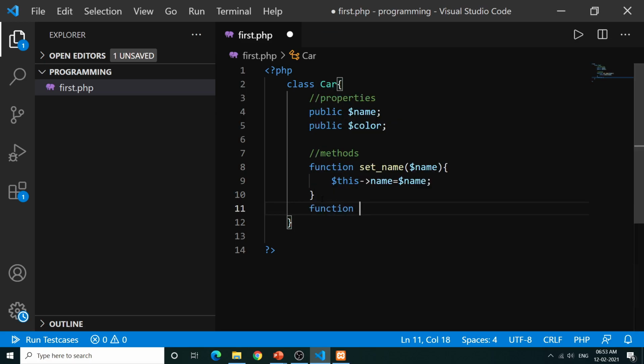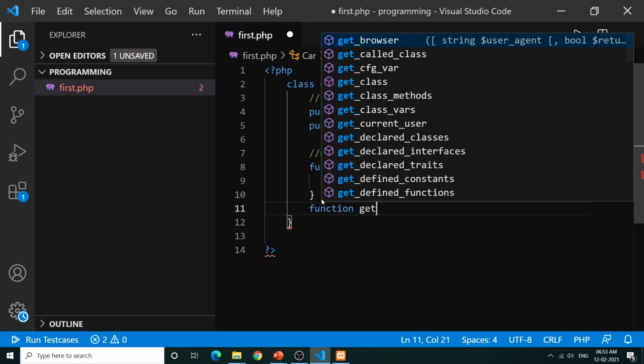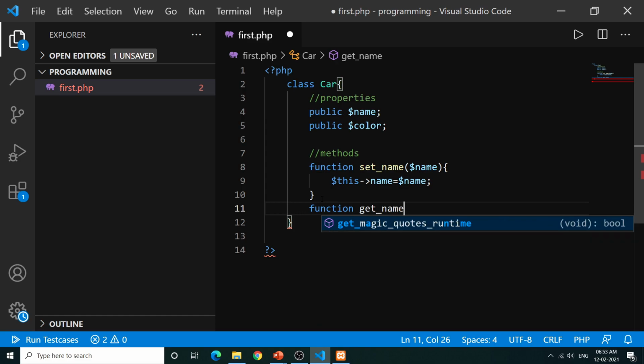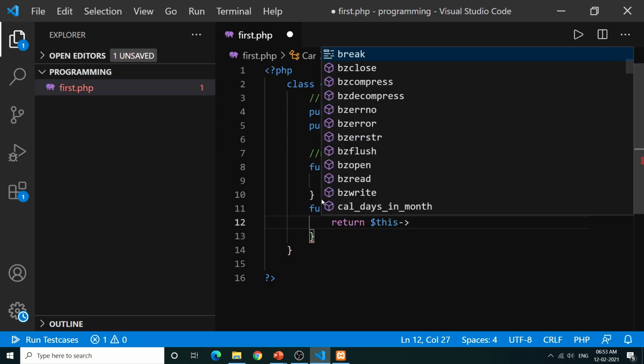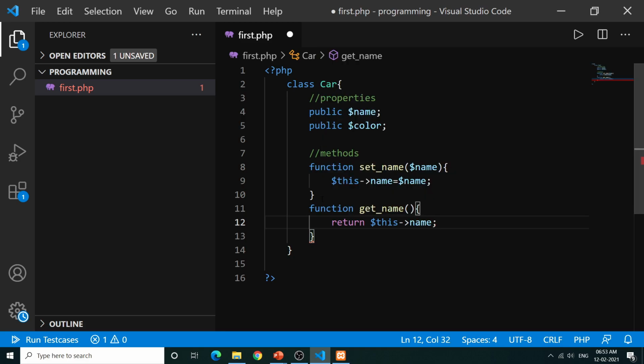Then we have a function called get name, which will just return this name to us. I'll just say return dollar this. So what happens is when I run this code, nothing will happen. I'll just go to the browser because I haven't called any function.